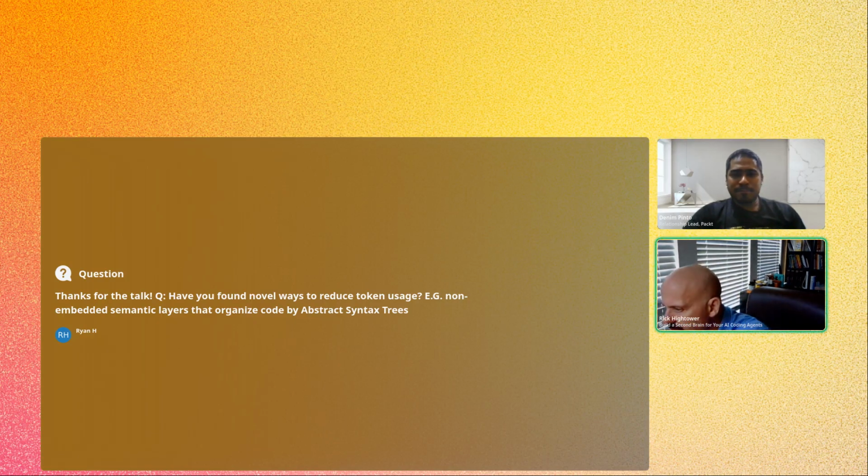Is that written down somewhere? Because I didn't quite follow that. Is that, let's see, questions? Q&A, okay. Yeah, you can say it on the stage as well. Novel, okay, I see that first. Have you found novel ways to reduce token usage, e.g. non-embedded semantic layers that organize code by abstract syntax trees?